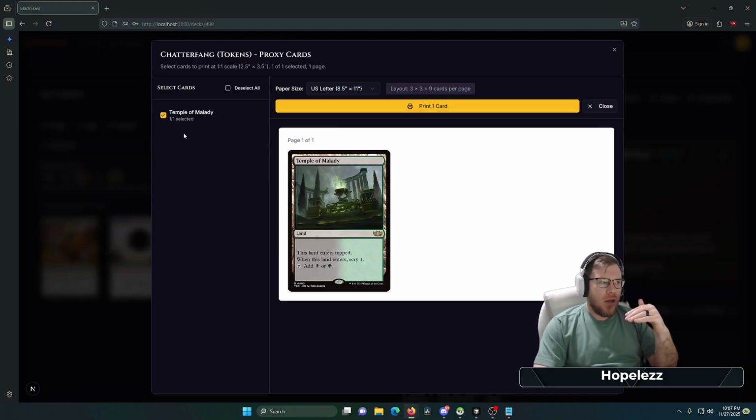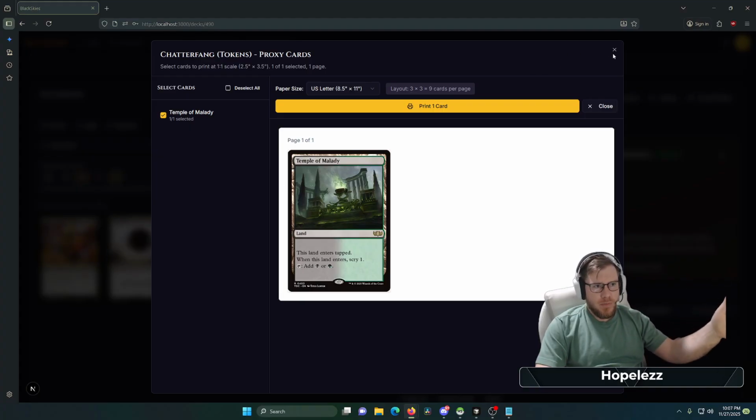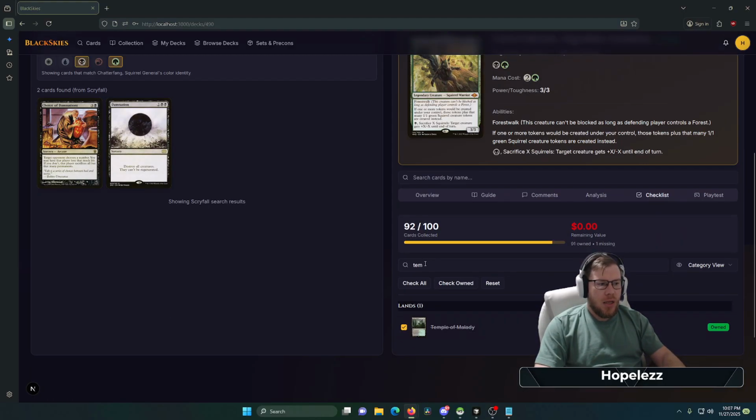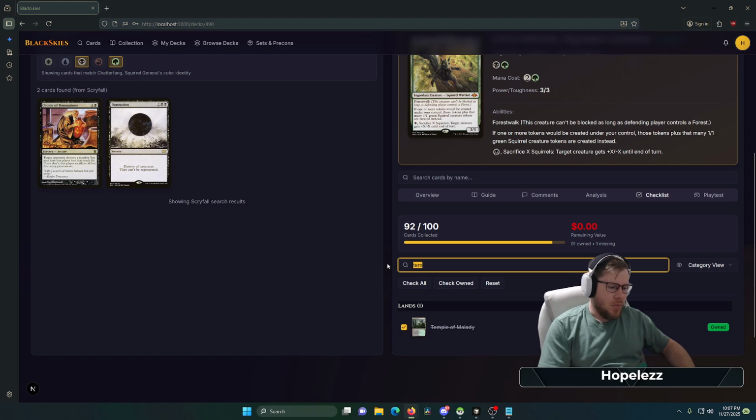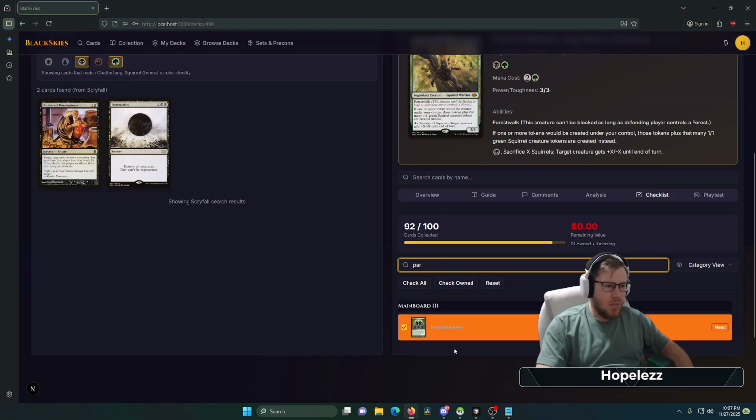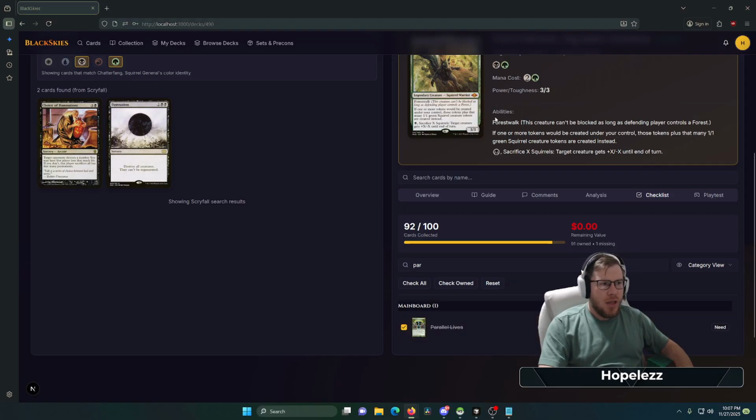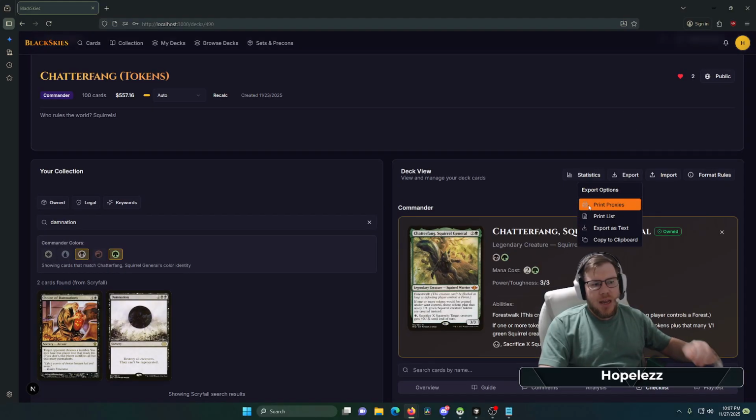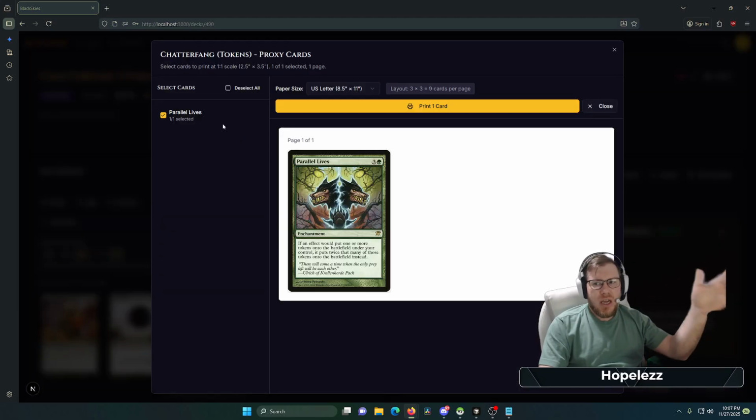And what I can do is I can say that Temple, for example, or I can come in here and type out pair. Yeah, so there's that Parallel Lives. I can go and create an export of that. Now this is just filtering it. If I didn't filter it, I could still check on the side whether I have cards or not.